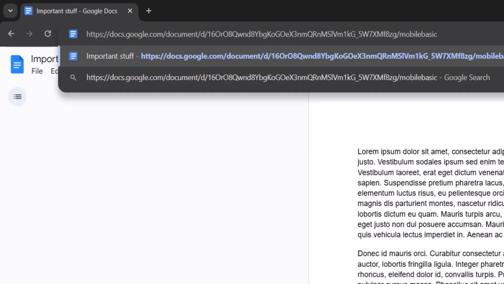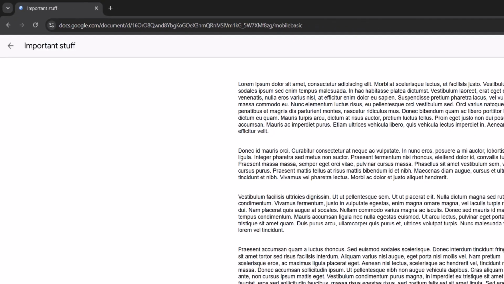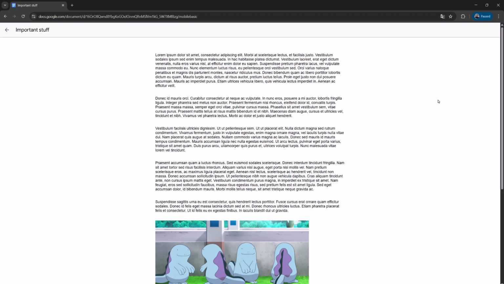Then type in mobilebasic. So you'll have the URL you had before, but then there'll be a slash, then mobilebasic. Then press the enter key on your keyboard. And this will give you a mobilebasic view of the view-only Google Doc.